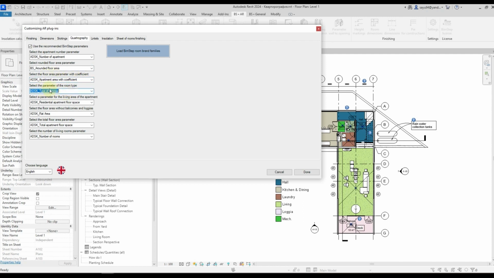In the fourth parameter, we will record the type of room, that is, what type of room we have in our flat: residential, non-residential, balcony, loggia, etc. In the fifth parameter, the rounded area of our flat will be recorded. The sixth parameter will record the total area of our flat, excluding balconies and loggias. The seventh parameter will record the total area of our entire flat, including balconies and loggias, taking into account the coefficients. In the eighth parameter will be recorded the total number of residential rooms.